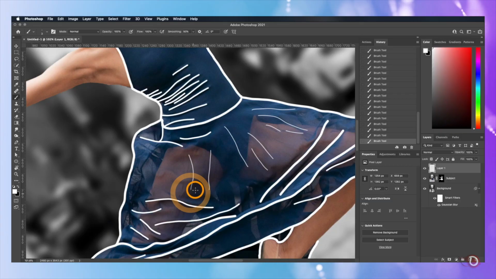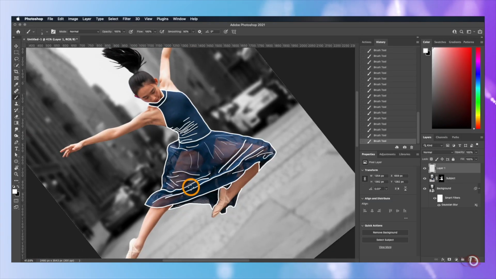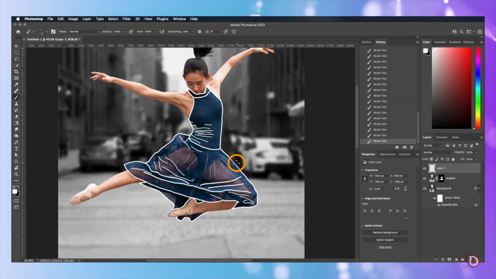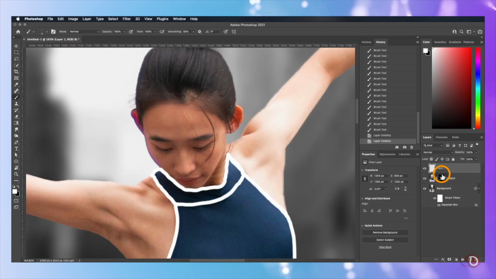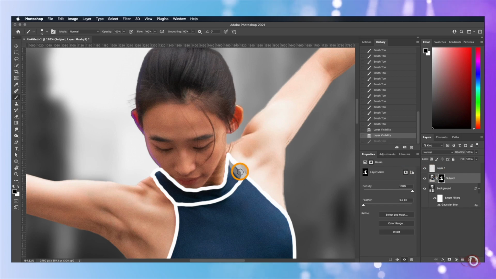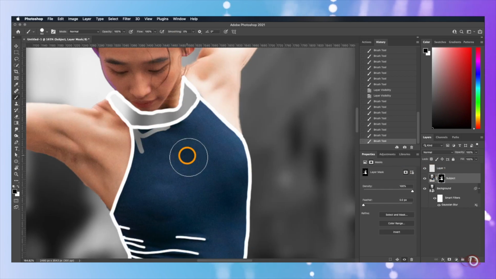Now let's get back to work. After completing the strokes, press the R key again and click on Reset View here. We will select the layer mask of the subject layer. Brush tool is already selected. Make sure foreground color is black. Paint over these areas to hide it behind the mask.